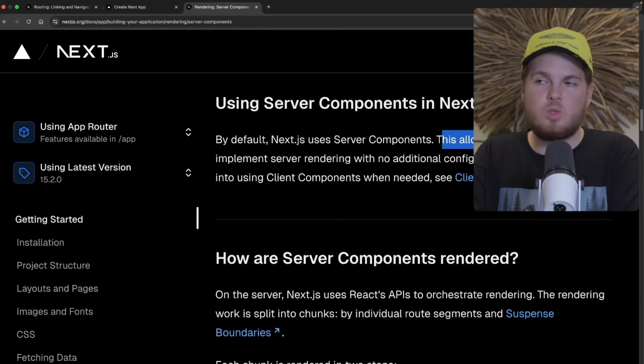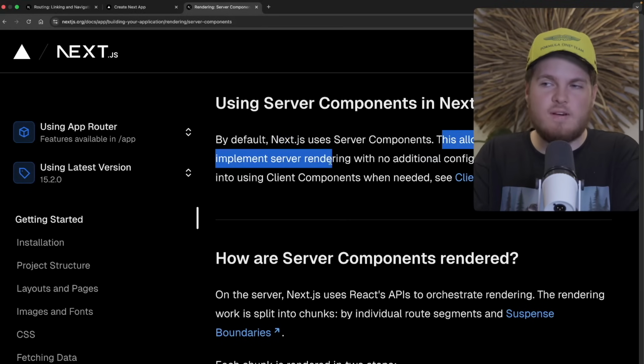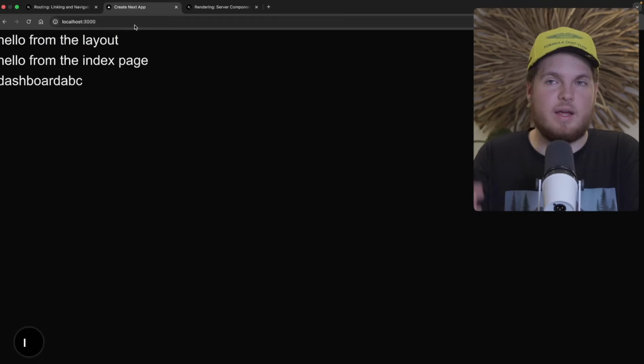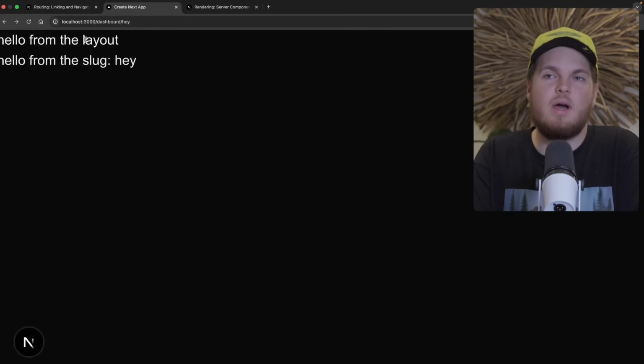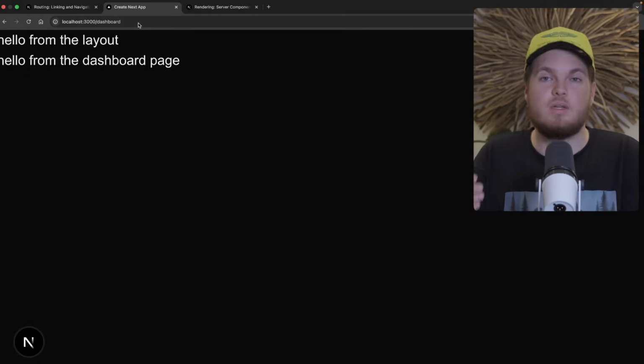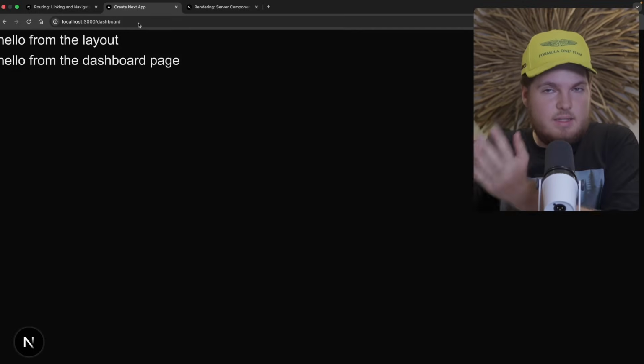Nevertheless, as you see, server components are super cool, and they are used by default in Next.js. This allows you to automatically implement server rendering with no additional configuration. So again, this means our index page is a server component, our dashboard/hey route is a server component, our dashboard route is a server component. No JavaScript bundle is sent in these routes.